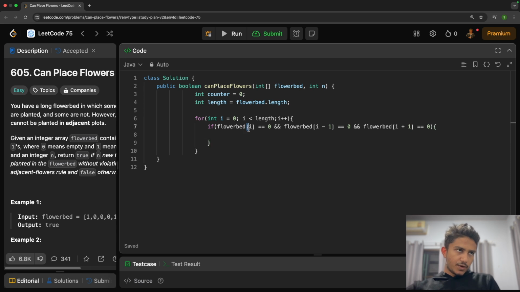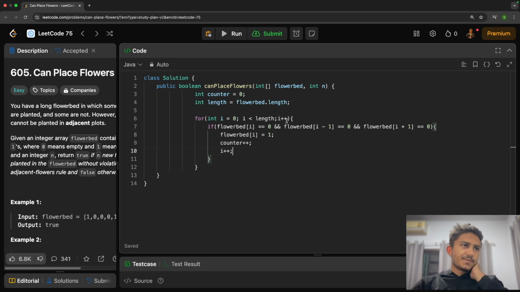As you can see, the current one is 0, the previous one is 0 if this condition is met, and the next one, so 3 zeros. If there are 3 zeros next to each other, then what we're gonna do, we're gonna plant the tree, right? Flowerbed of i equals 1, so we plant the tree, and then we increase the counter, so counter becomes 1, and we know what else we're gonna do. We're gonna increase i. The reason we increase i is because we already know i plus 1 is also 0, so we can skip that. Do you understand what I mean?